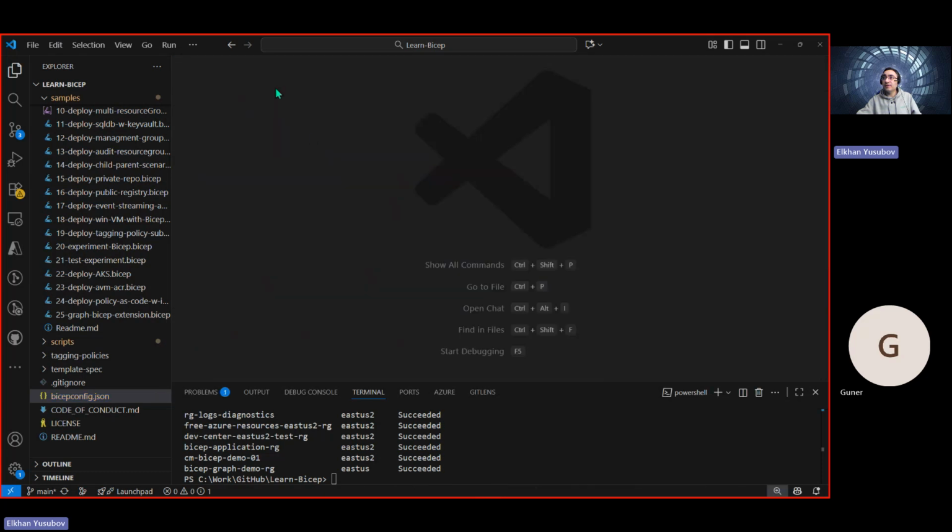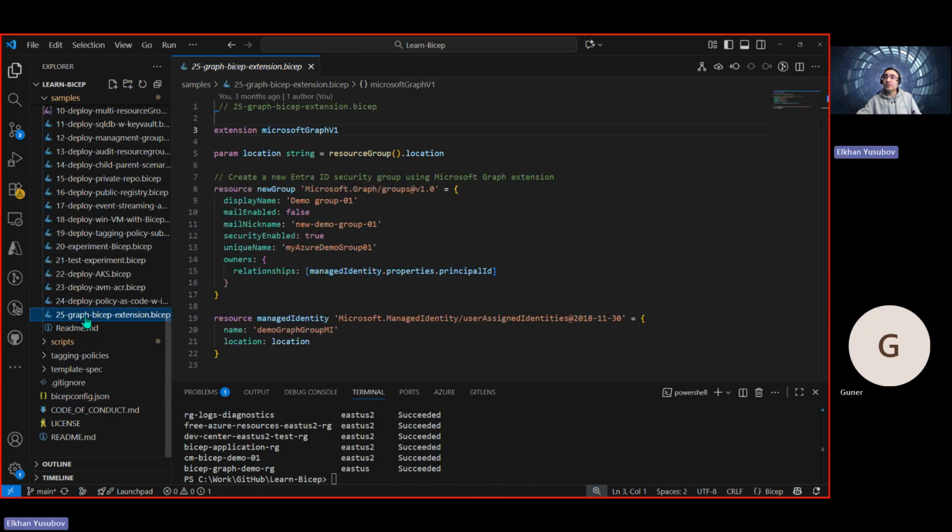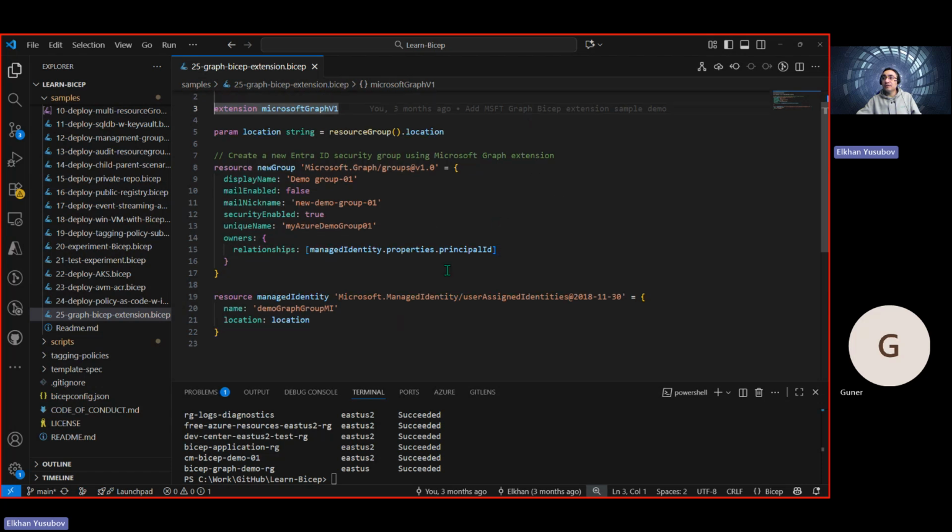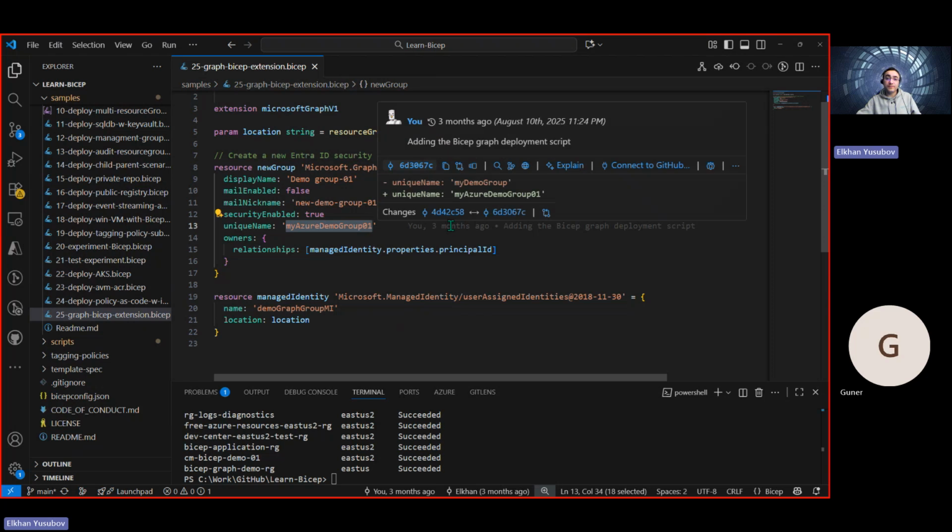So if it is defined there, and you go back to this example of the samples number 25, then you can go and run this, and at the end of this you would see that a security group within Microsoft Entra, by a given unique name, my Azure Demo Group 01, is going to be created for you.